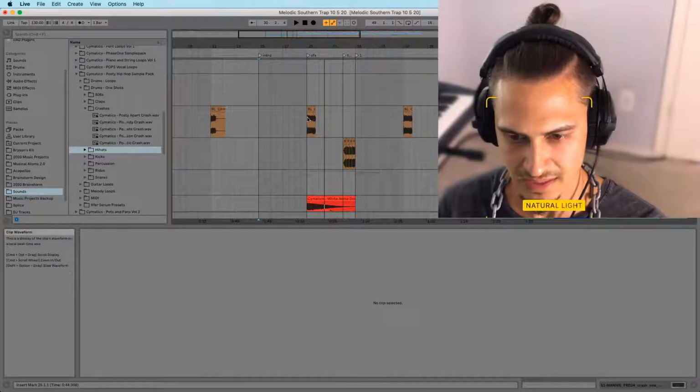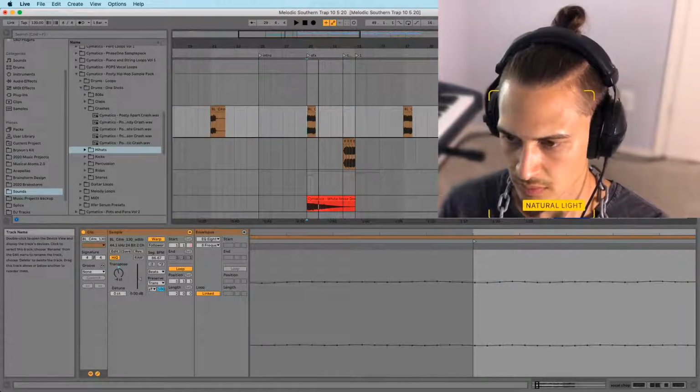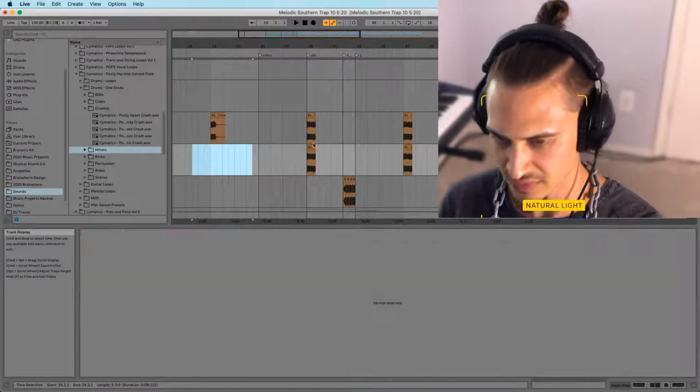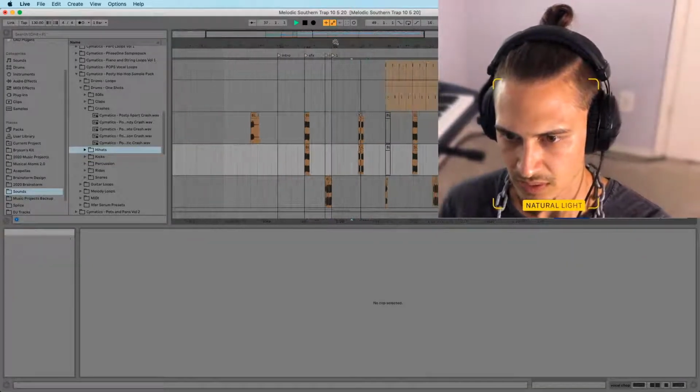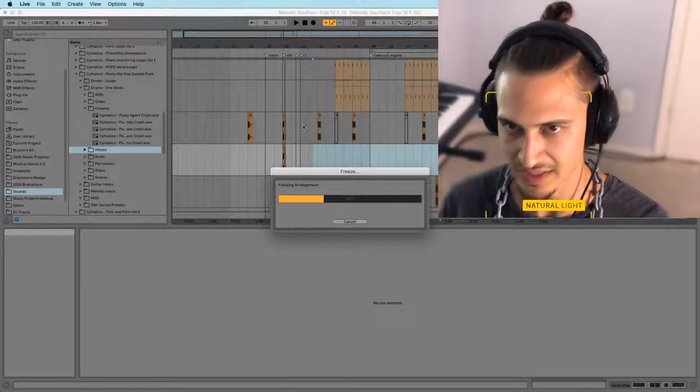So another idea I have here is I'm going to do a little reverse reverb. So I'm going to freeze it, and then I'm going to flatten it.